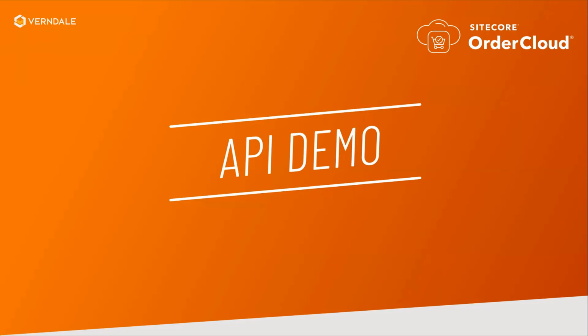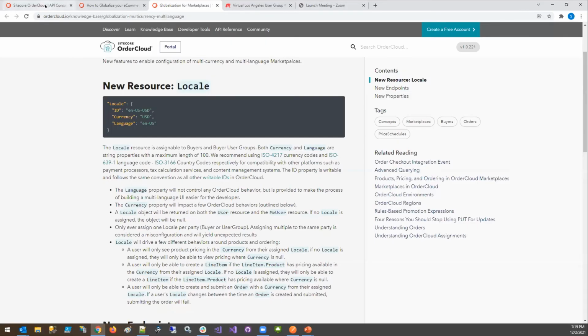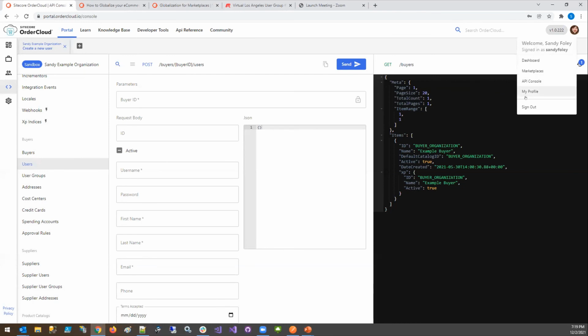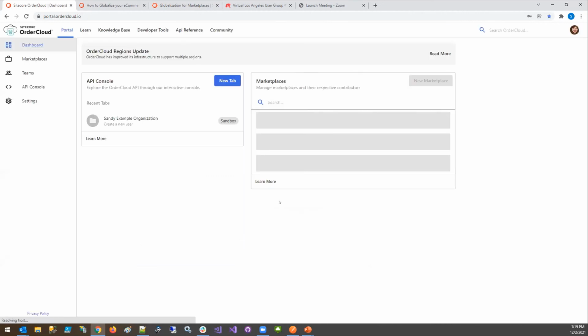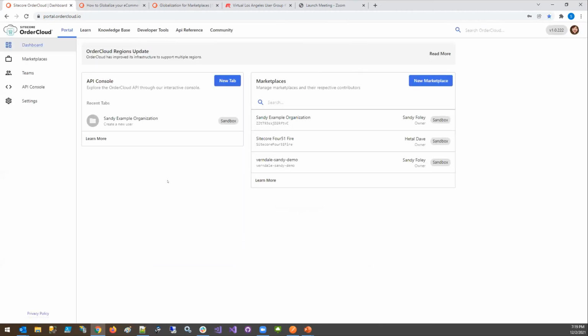Let me just log off and start from scratch. The portal for OrderCloud is a website that you can sign up for free, just get an account. It's important to have an account because then you can become contributors or users within what they call marketplaces. So I'm going to log in here and you're taken to a dashboard.